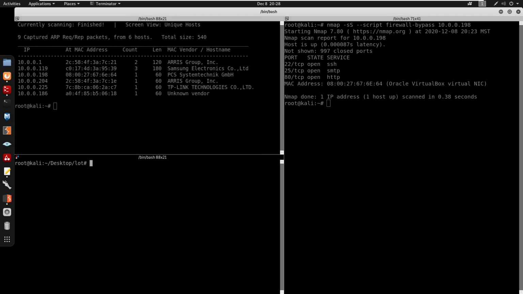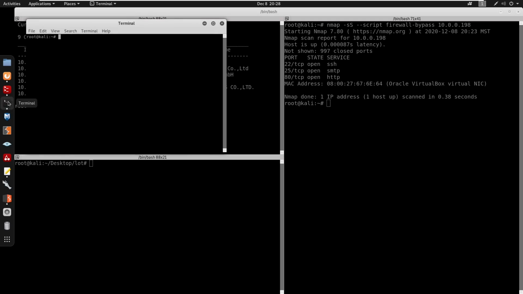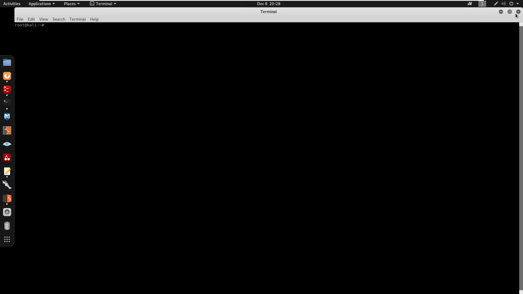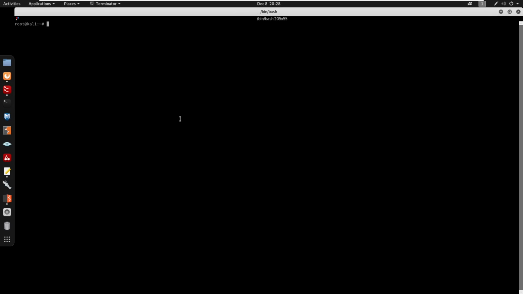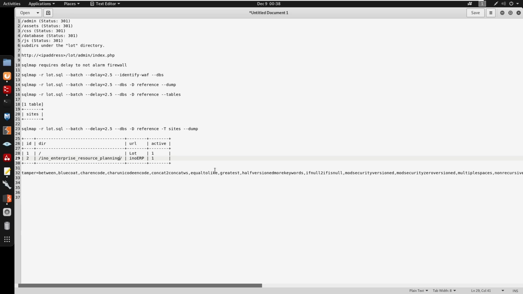So now that we do have that, we're going to be using SQLmap. I'm going to open a new terminal here real quick. We're going to go under my desktop, cd into lot, and we're also going to cat manage.request. Great.